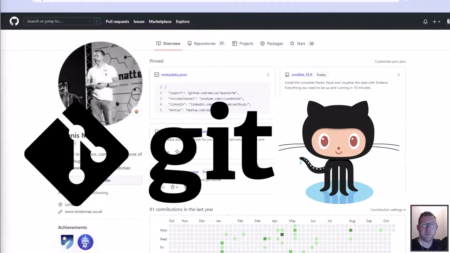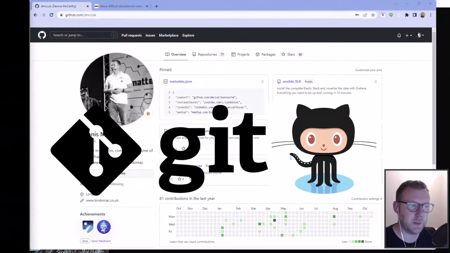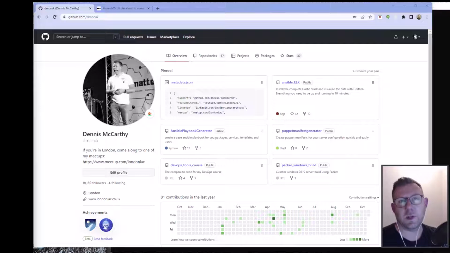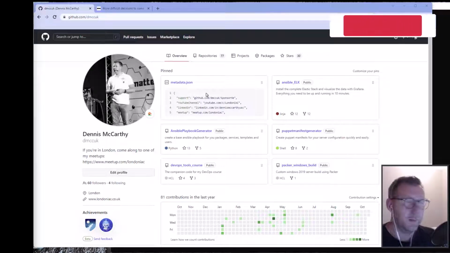So GitHub is a sort of worldwide available repo for storing your data. Lots of companies use it for collaboration within teams to iterate their build processes. I'm going to jump straight in.